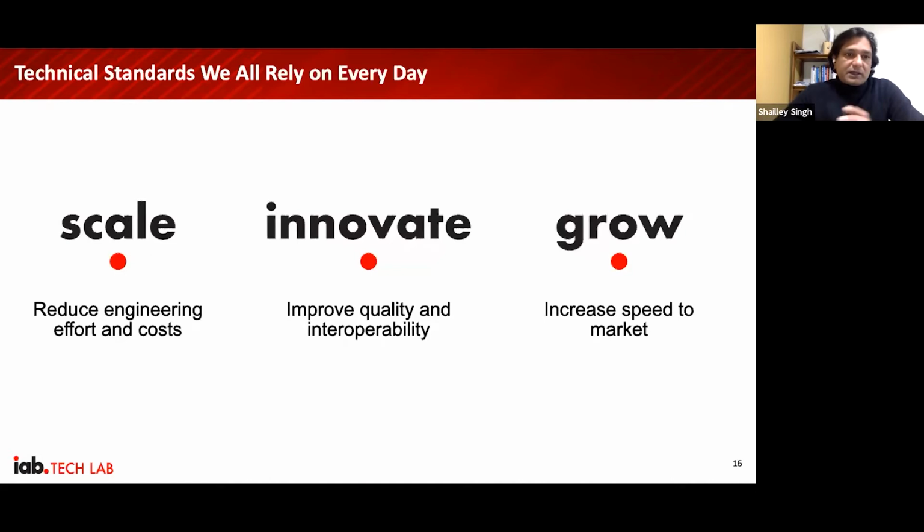As a snapshot, we try to do the same thing that these standards do for hardware. We try to provide scale so you can reduce your engineering costs, so that you can innovate and improve the quality and interoperability. And then you can grow faster because of the interoperability and other capabilities provided by the standards.